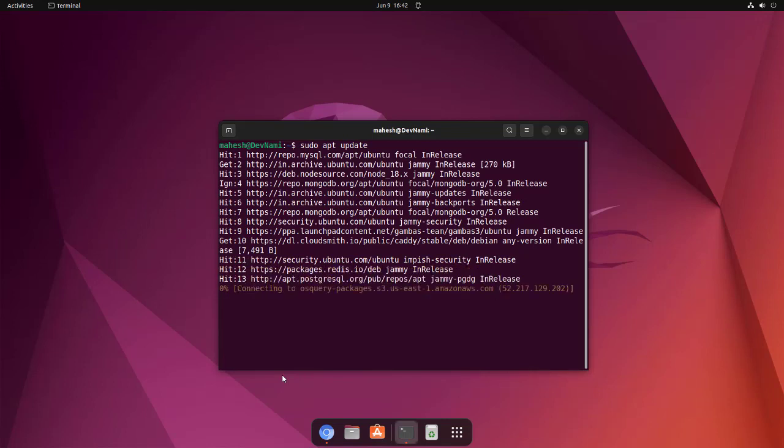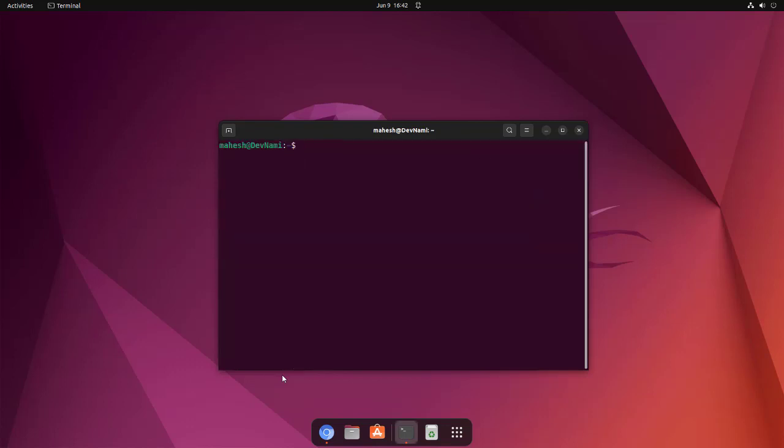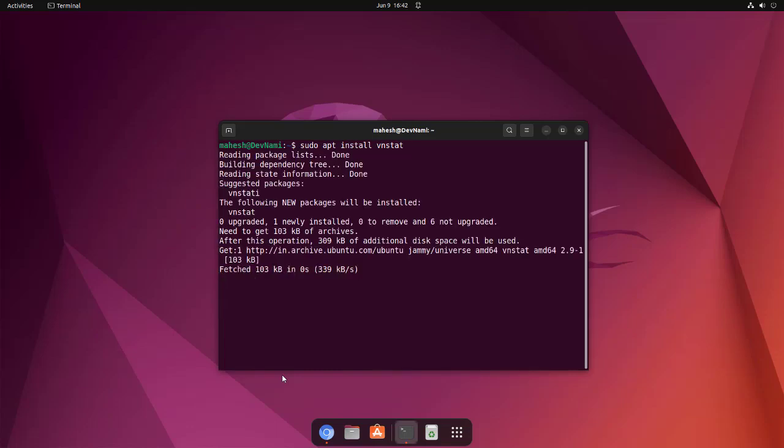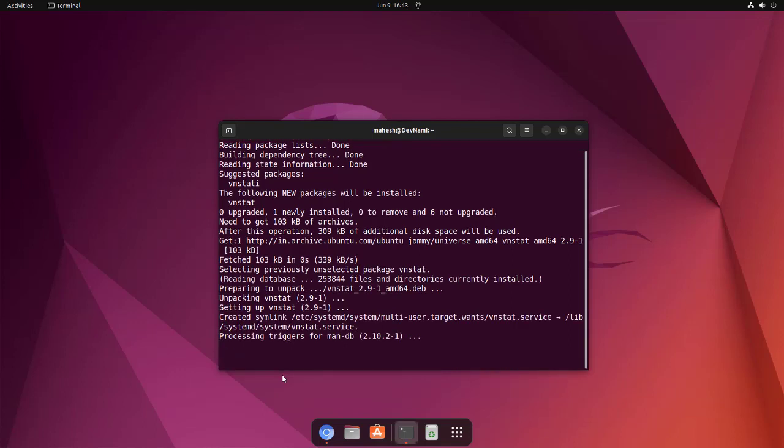To install that, we go to the terminal and type in sudo apt-get update. It will go through checking all the repositories and then clear. Then type in sudo apt install vnStat and hit enter, and it will start downloading. It's a very small package, around 103 KB, and you can see it installs easily within seconds.